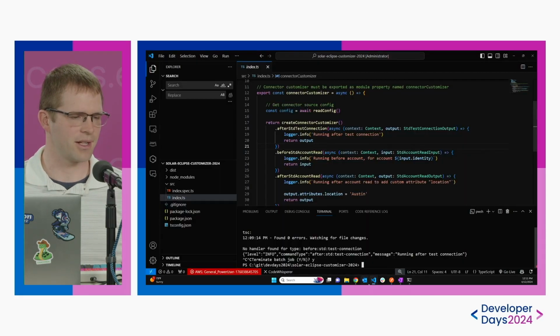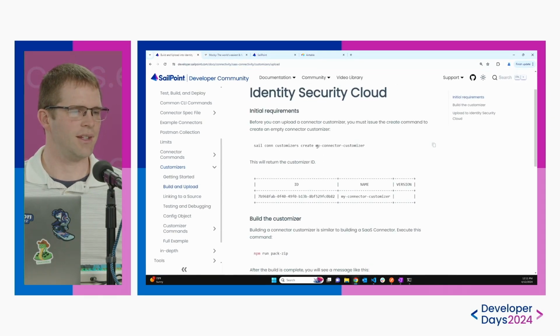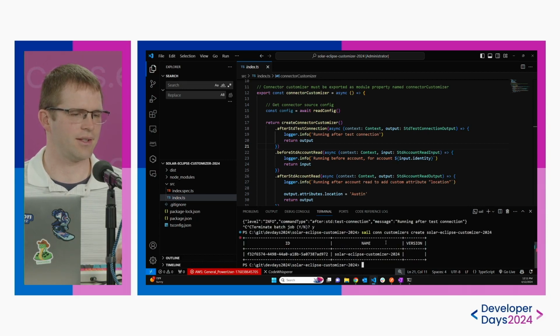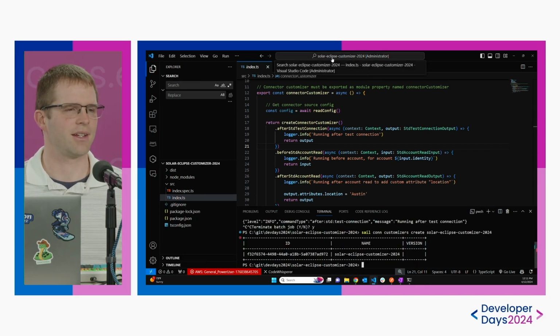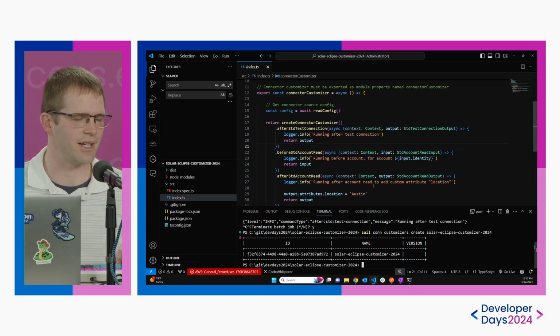So if you remember, got to go back to our browser. Build and upload is here, and you can see we've got to do this create command, so we can do that first. And we're going to call this Solar Eclipse Customizer. Maybe a little wordy, but it'll work. And I always like to name it the same thing. It can get a little confusing if you name your project different from the name that you have in Identity Security Cloud, so it's just a good idea to do it that way.